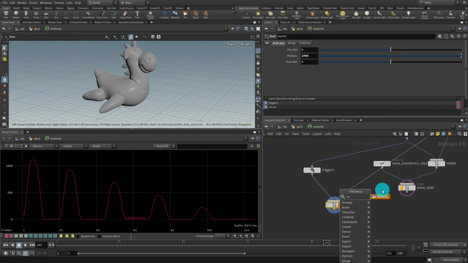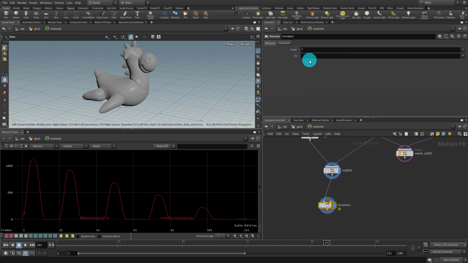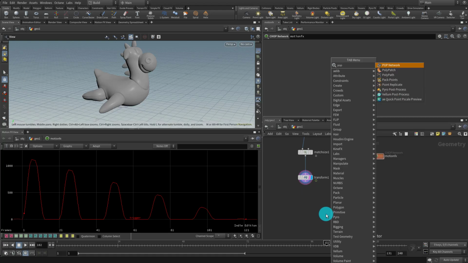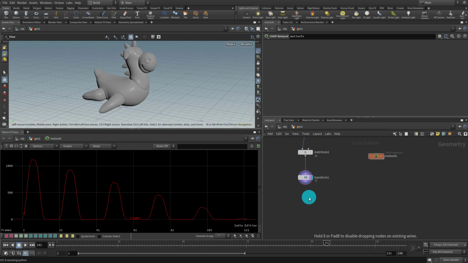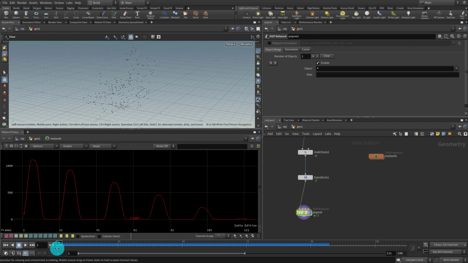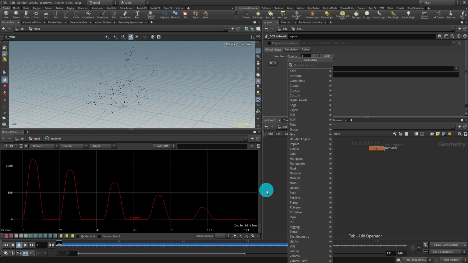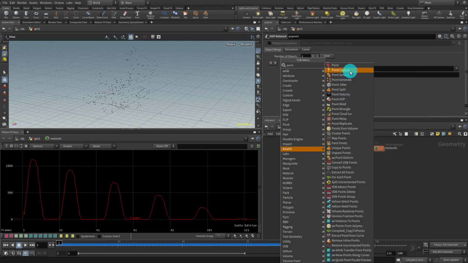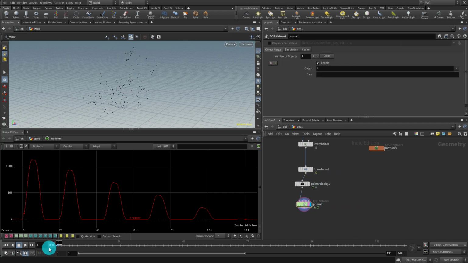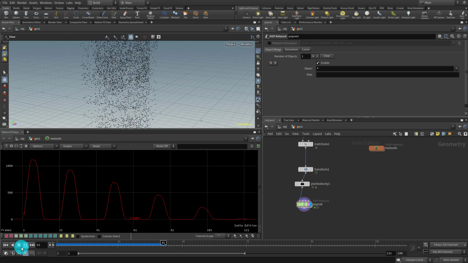We will rename this and I'll call it trigger. If we check this, it is called trigger. Now we'll come in here, take a pop network, and plug this in. So we're getting this. If you want, we can take a point velocity node and calculate the velocity. I can just take a point velocity in here, and this should compute the velocity for me. If I press play, you're getting this.